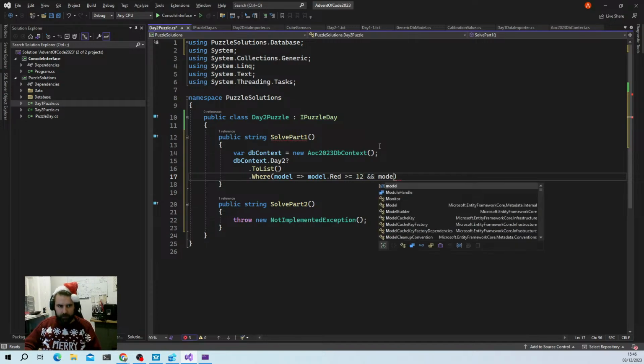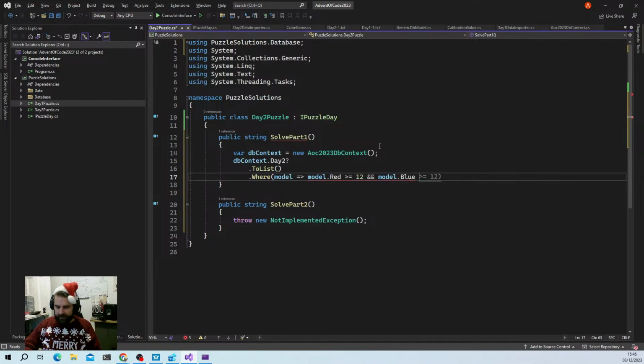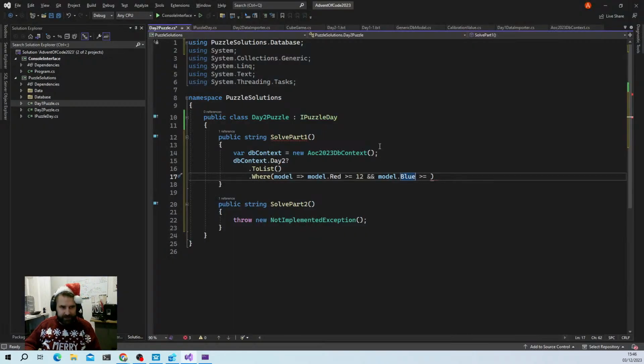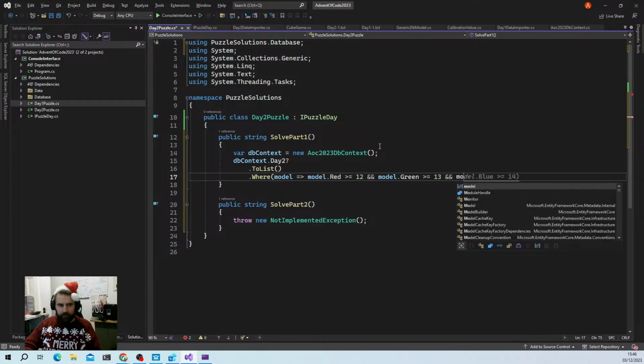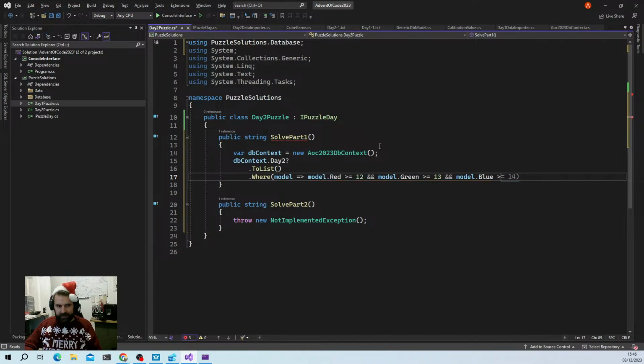And model.blue is greater than or equal to, what's blue? 14. Oh, I got them out of order. Let's do green. Green greater than or equal to 13. And model.blue is greater than or equal to 14. It's not greater than at all, it's less than. It's less than. We need to make sure there's less than.